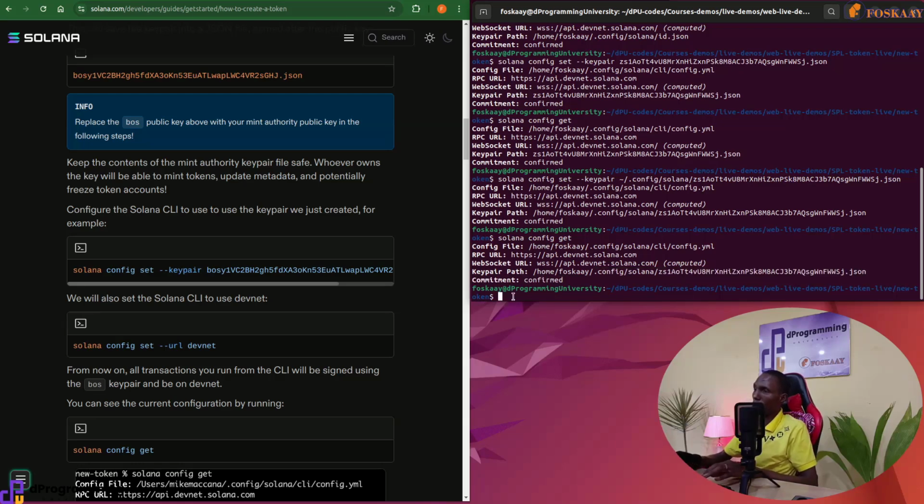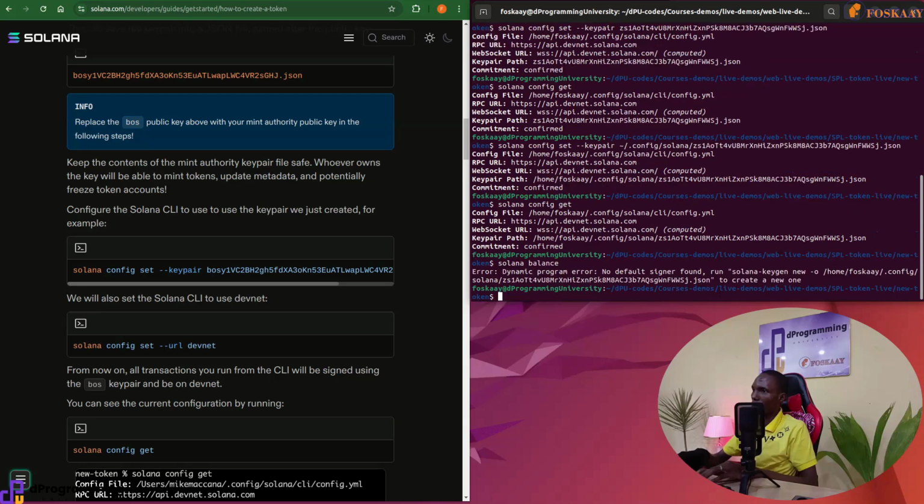So how do we now confirm that? If I run the same solana balance again, you see it. If I run solana balance, you can see, and then I run program, no default signer found. Okay, it says no signer found, and said I should run this.